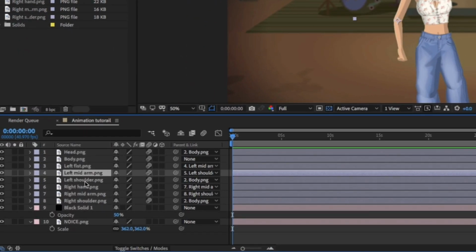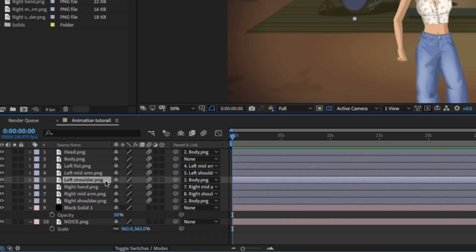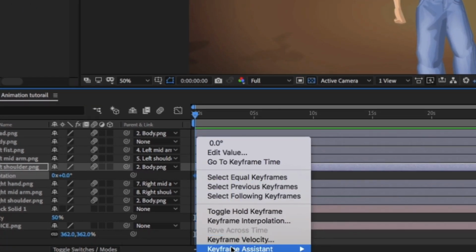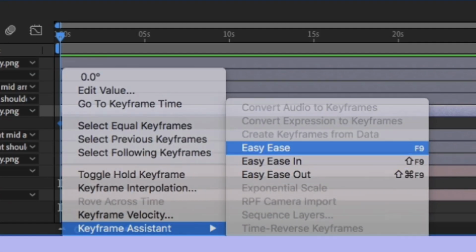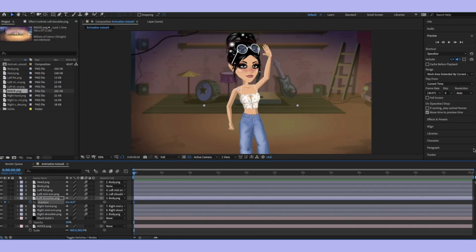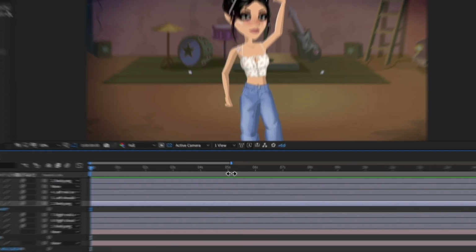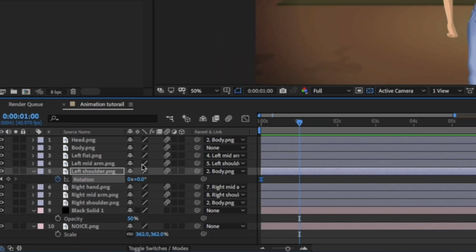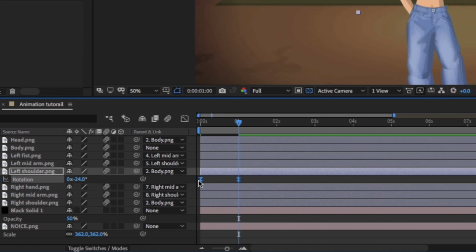Start by clicking the left shoulder layer, and once again, click R on your keyboard to bring up rotation. Once you've done this, click the little stopwatch button to create a keyframe. Right-click the keyframe and go Keyframe Assistant, then Easy Ease. This will make your animations overall smoother. I'm just stretching the timeline out so you can see the seconds better. You can do this by click and dragging this thing. Sadly, I don't know its name. Anyways, from here, go to the second mark on your timeline and change the rotation to 24. From here, highlight both keyframes and move them a little bit forward.